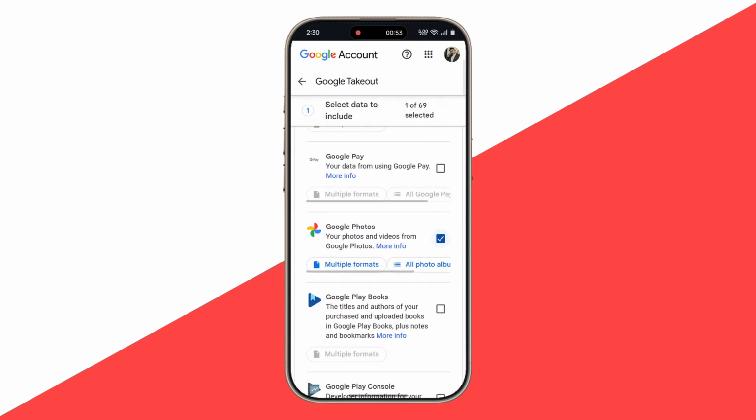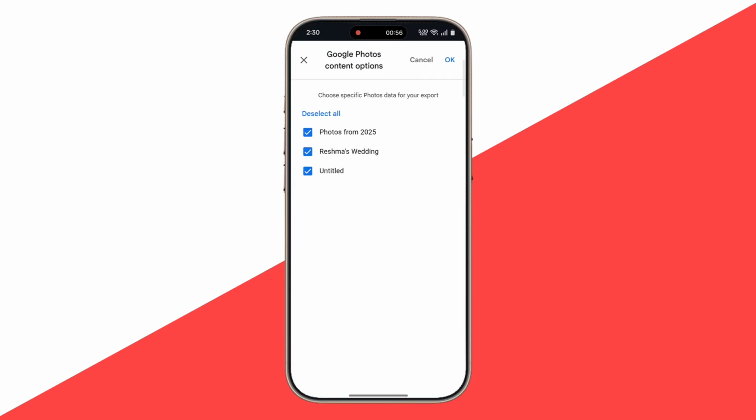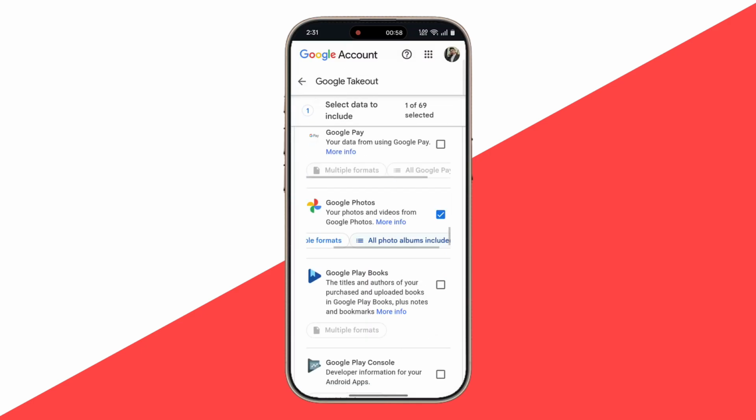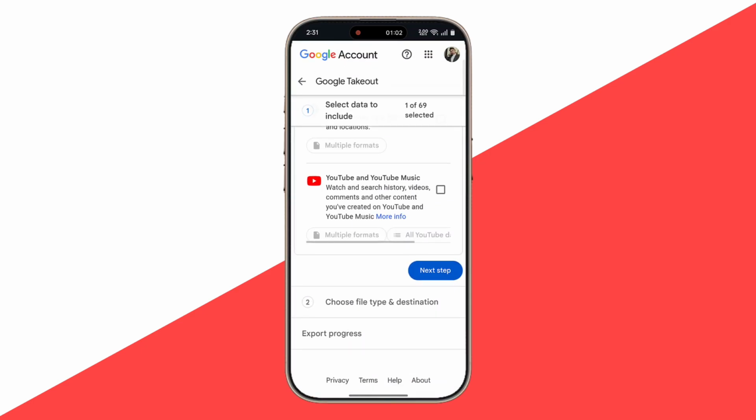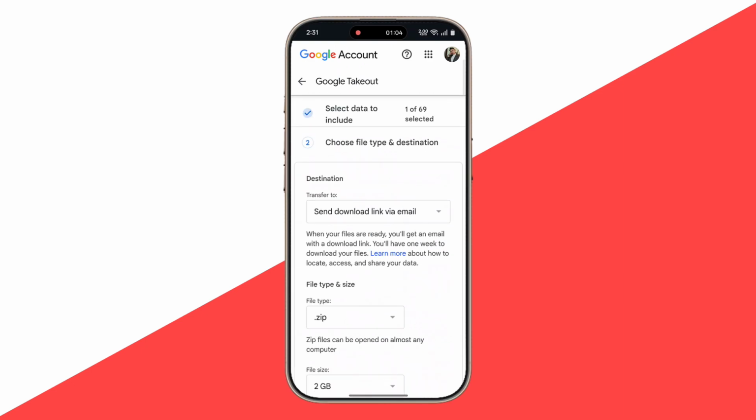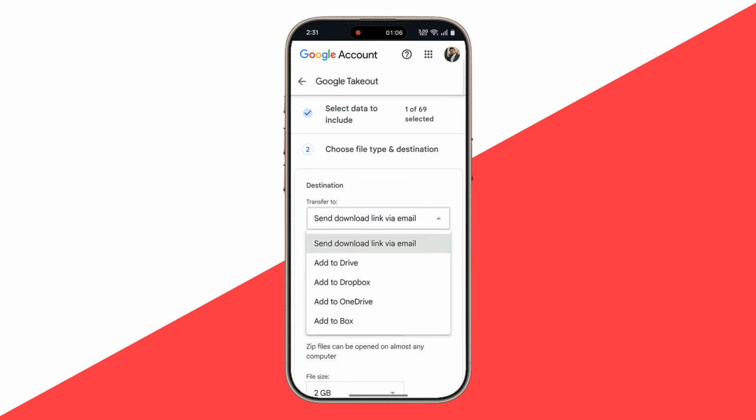So I'll select Google Photos and I'll select all photo albums included and include all of the photo albums and tap the OK button there. Now I can scroll all the way down, making sure Google Photos is the only one that is selected. I can tap on next, and Google will send me a download link via Drive, Dropbox, OneDrive, or email.